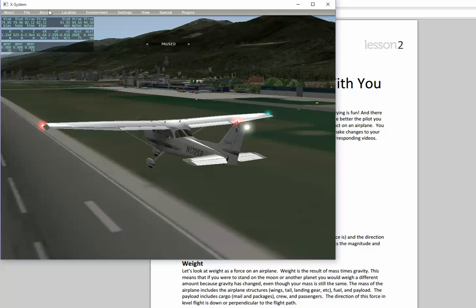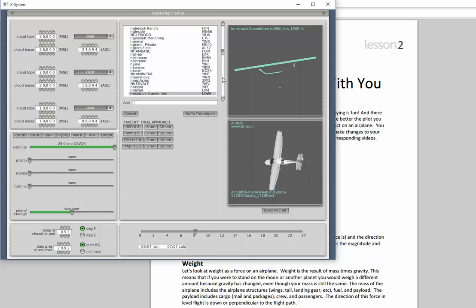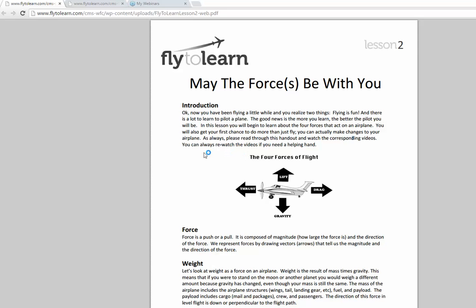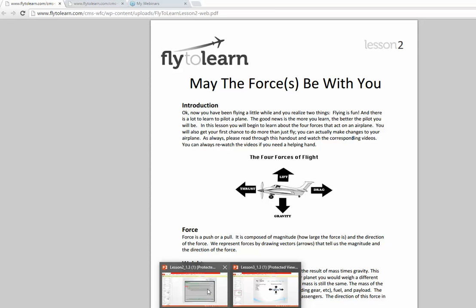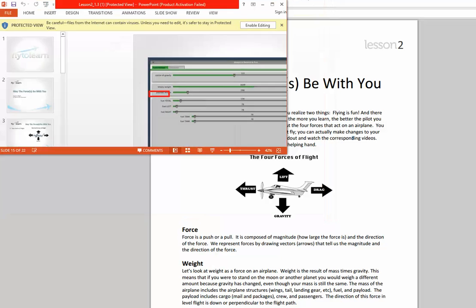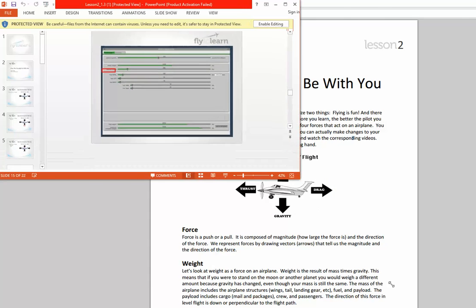Alright, you pressed get me lost and now you can't get back to the right aircraft. Then let's go back into settings and then the quick flight setup to take us back to our airport to get back to our aircraft. Oops, that is way too small.